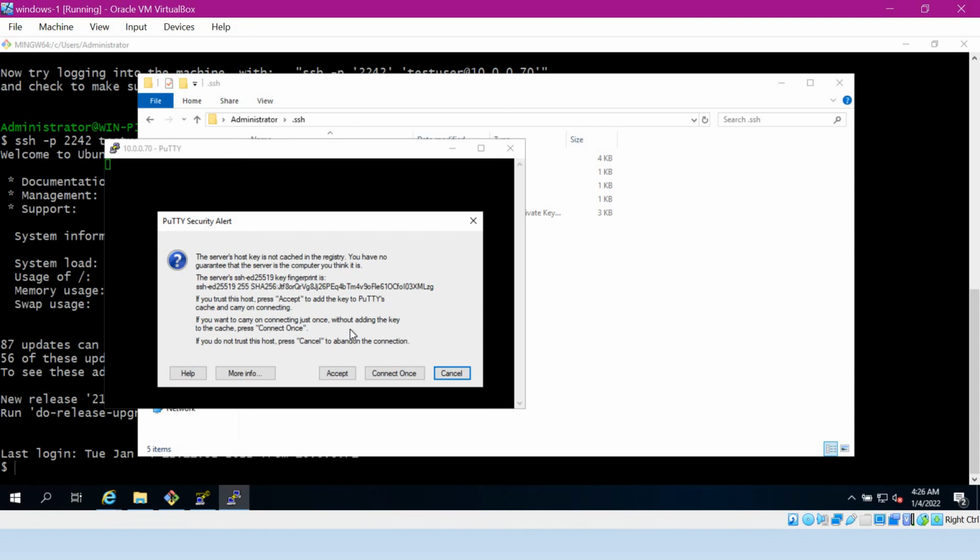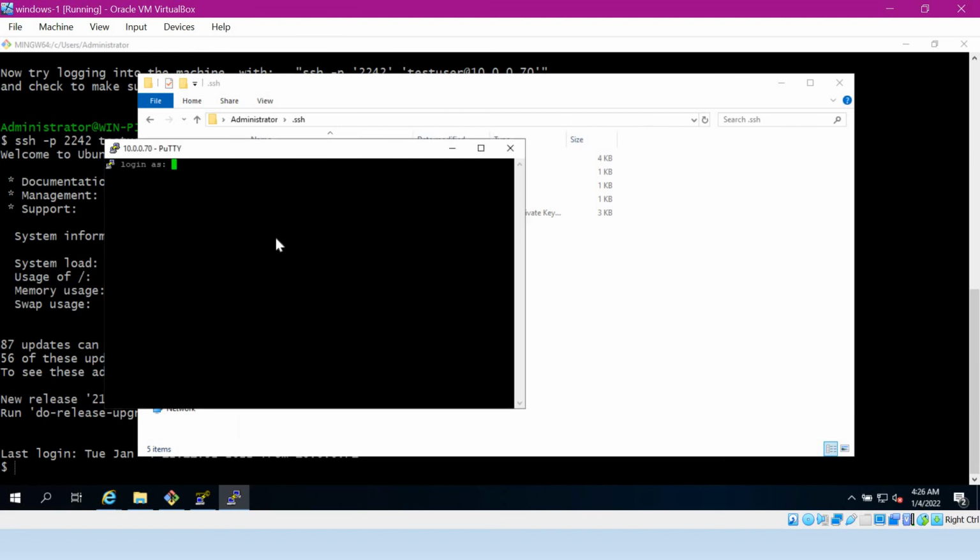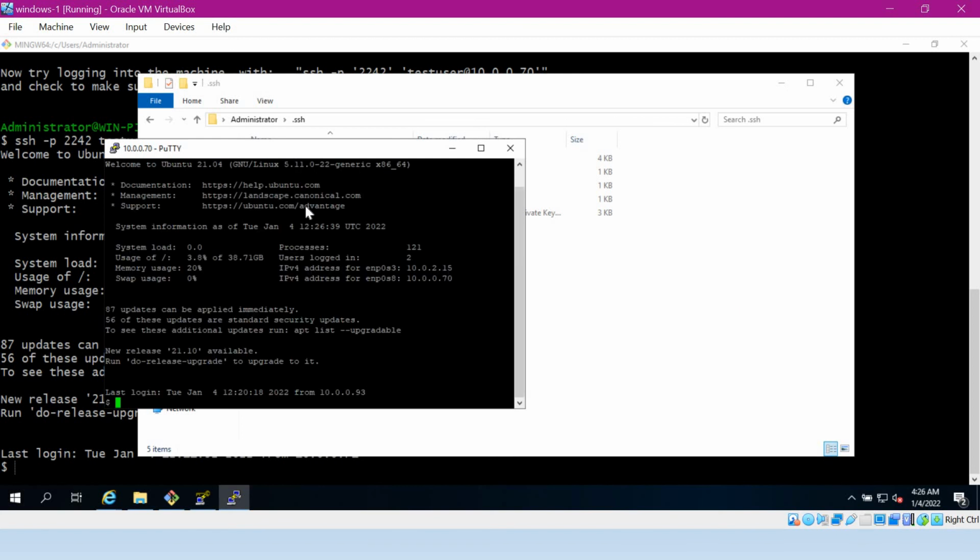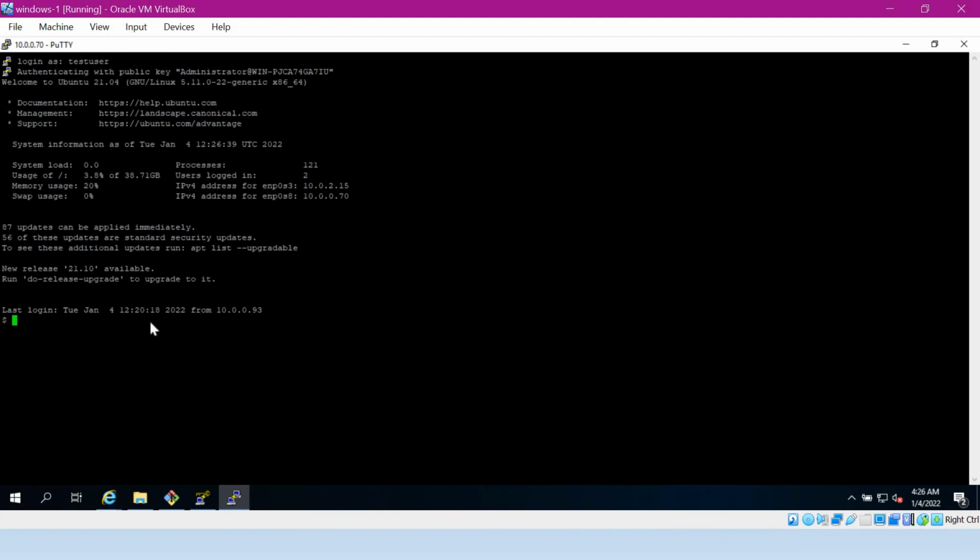For the first time it will offer the host public key. Just accept this one. It is asking for the username. Provide the username. And now we are able to successfully log in without any password. This way we can use the private key inside PuTTY to connect to the server.